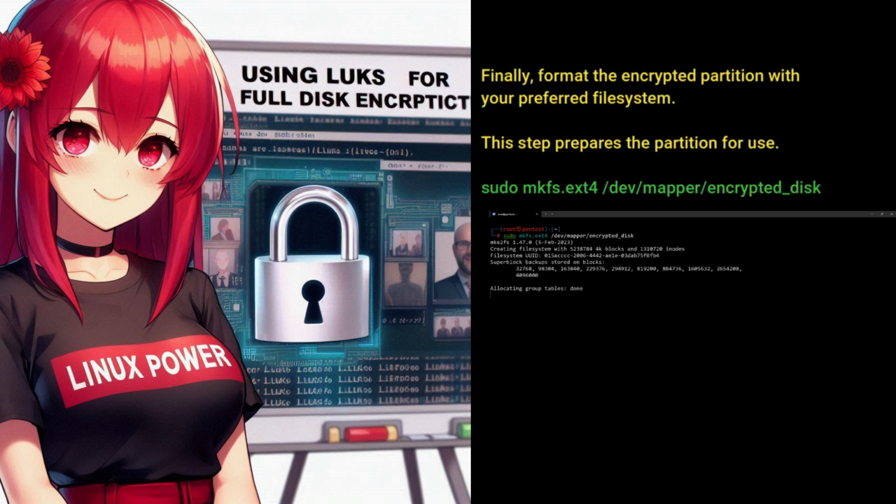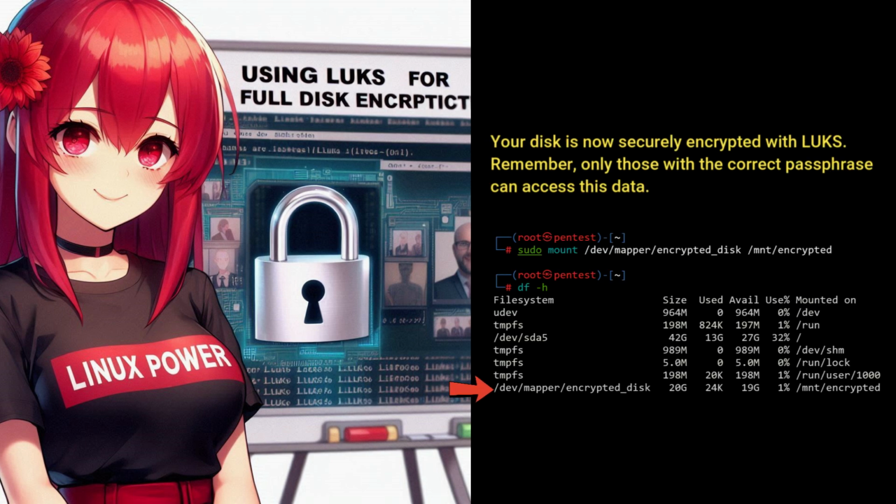Finally, format the encrypted partition with your preferred file system. This step prepares the partition for use. Your disk is now securely encrypted with LUKS. Remember, only those with the correct passphrase can access this data.